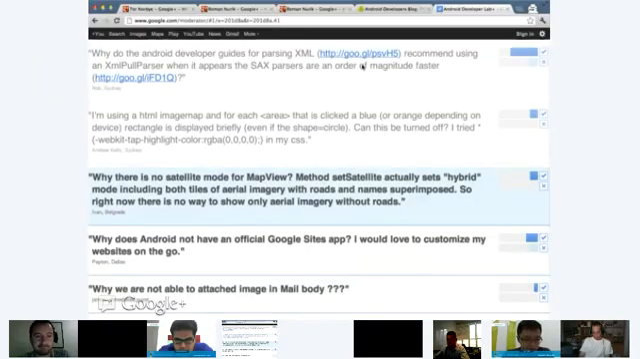All right, next question. Why is there no satellite mode for map view? The method setSatellite actually sets hybrid mode, including both tiles of aerial imagery with roads and names superimposed. So right now there is no way to show only aerial imagery without roads.